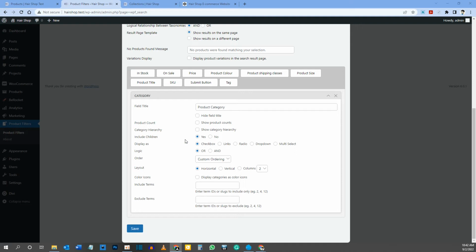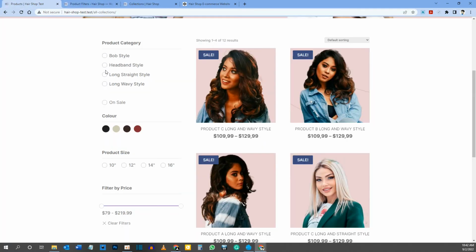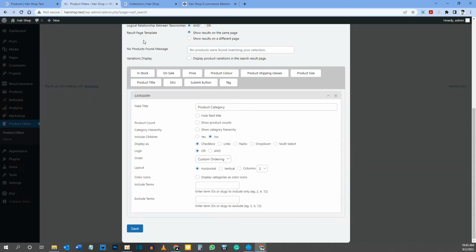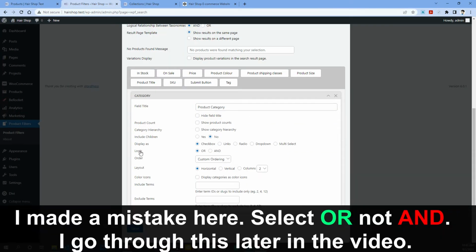Include children is, again, if you have parent and children categories. I don't, so I'm just going to say no. And then you can display as a checkbox, a link, a radio button, drop down, or multi-select. I just like the way checkboxes look, so I'm going to leave it as that. So now we get this logic again where you can use or and. I'm just going to go with and. Again, it's up to you how you want your customers to filter the categories.